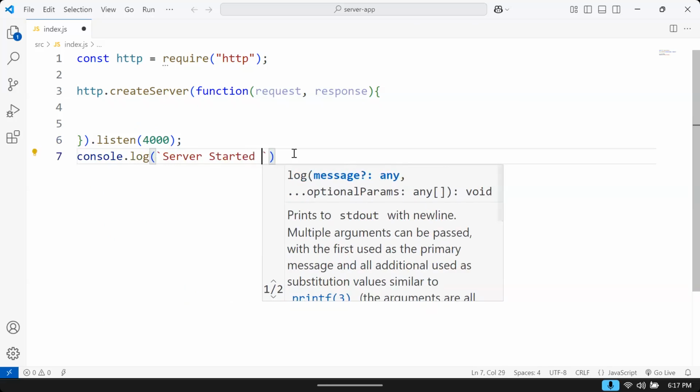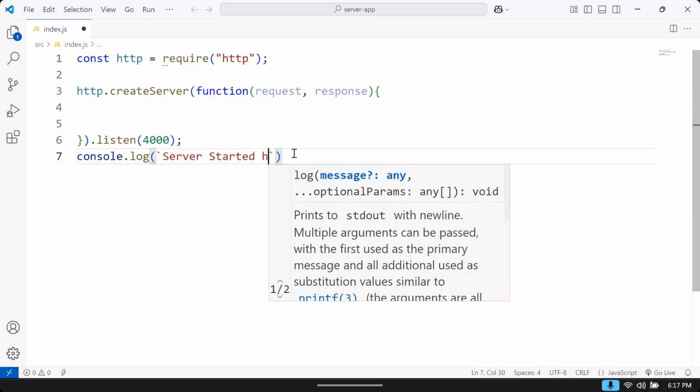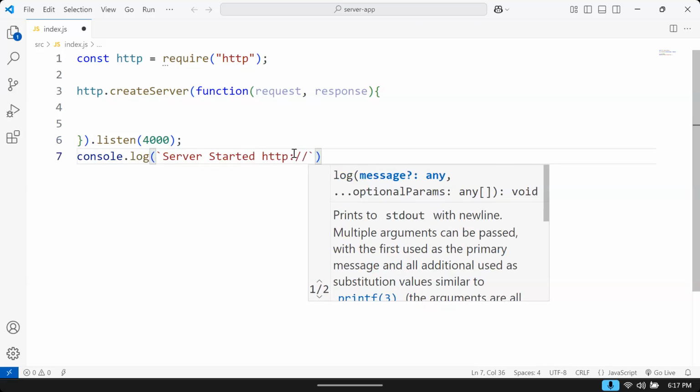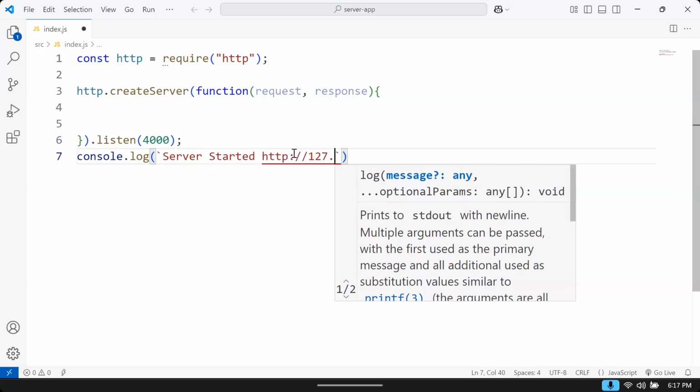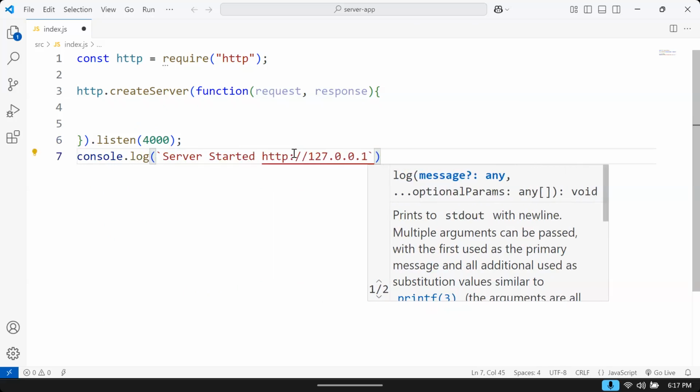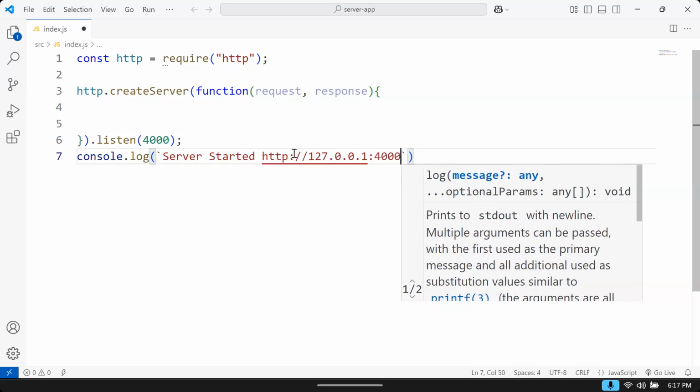And what is the server address? Every server address is the same. HTTP colon double slash, then 127.0.0.1 colon. What is the port number now? 4000. Our own port number that we have defined. That means our application is now running here.